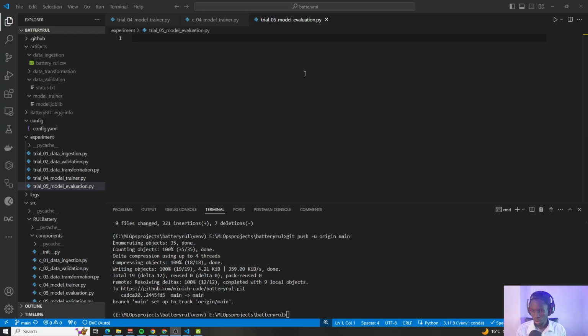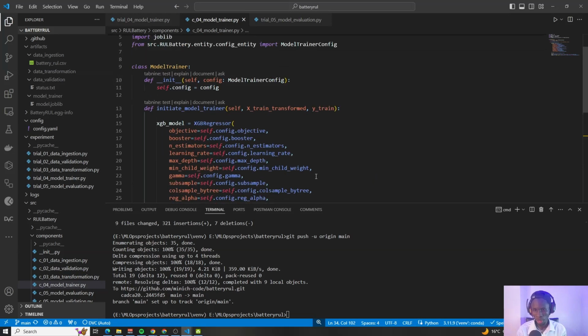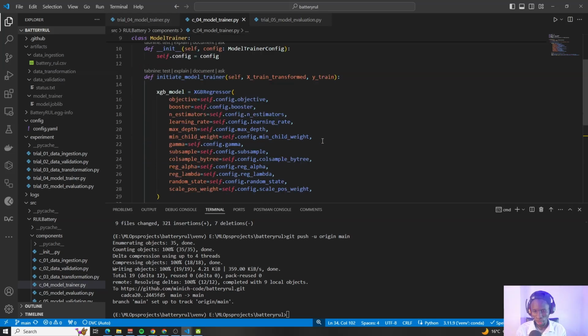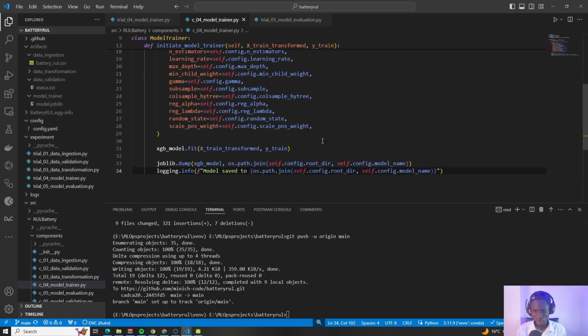So, we are going to start the model evaluation. We're going to start developing the model evaluation. In the previous session, we dealt with the model trainer. In that video you saw how we can train the model.